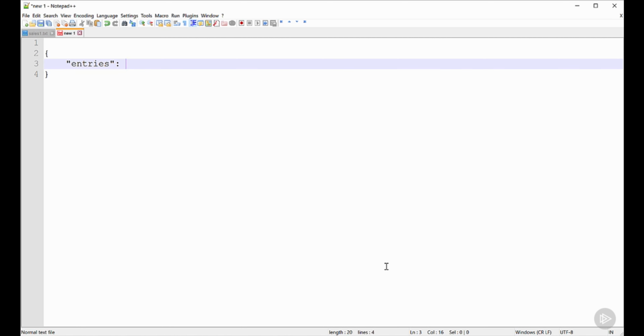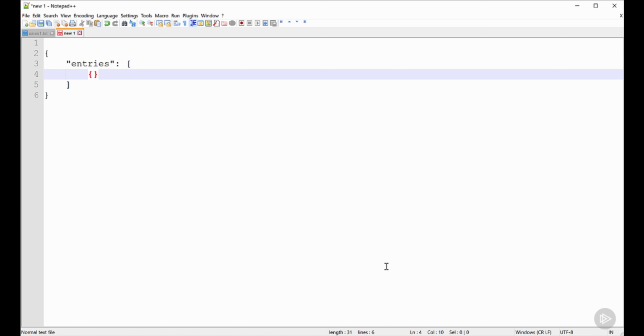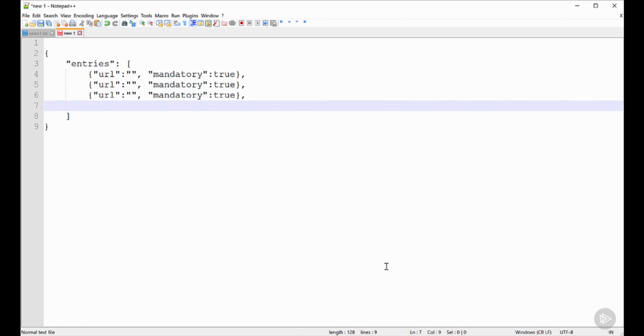There's an entries array, and then within that entries array are a number of items that include a URL and then a clause that says mandatory. If I say mandatory true, what I'm telling Redshift is that I want this to only work if all of these files are present. I could set mandatory false on some of them, and then if it couldn't find that file, it would go ahead and continue to load the others.